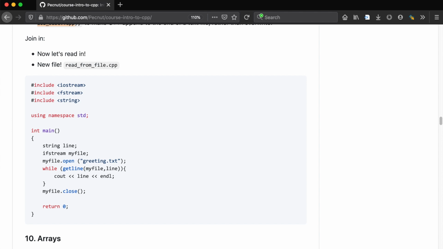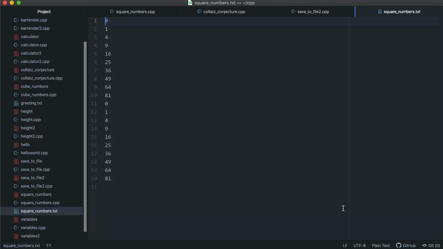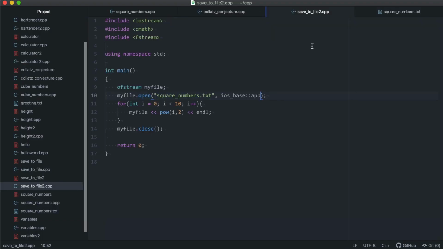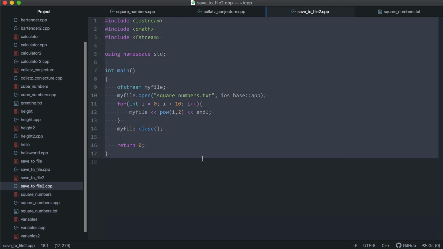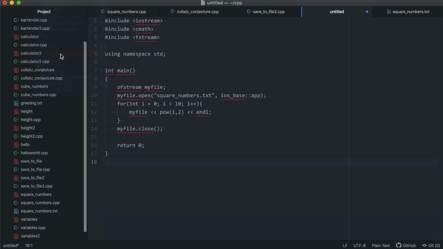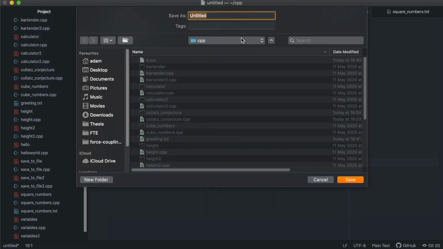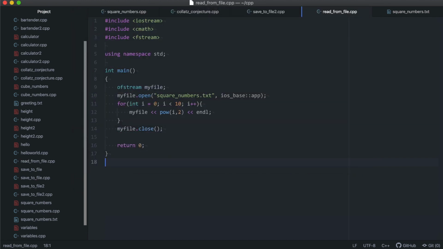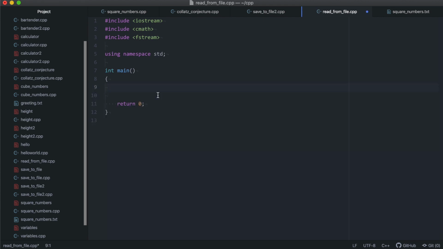This time we're going to read in greeting.txt. Okay, so let's create a new file. Once again, I'm going to use the skeleton of old file. We're going to call it read from file.cpp. There we go. Okay, so once again, we're making sure that we're including fstream, and I'm going to just empty that.